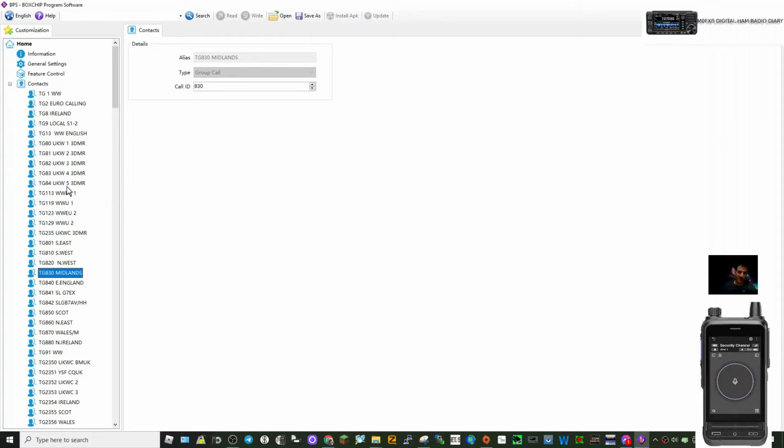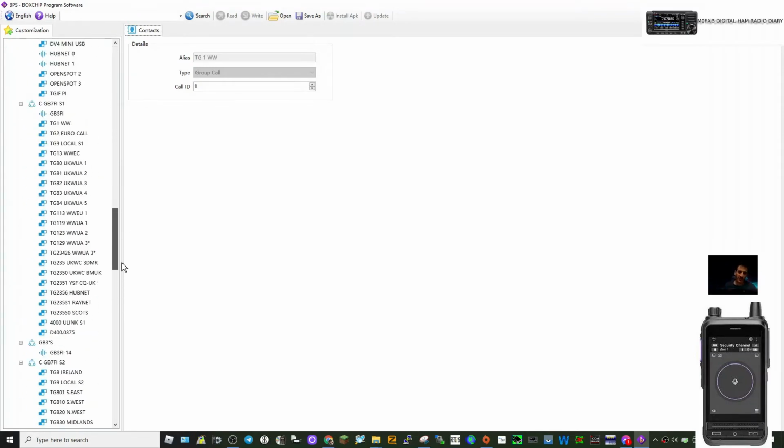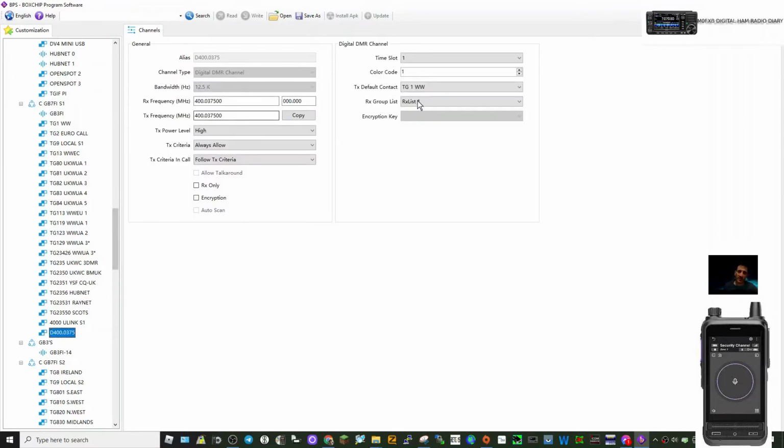And if you want to add a contact, you just right-click, click Add Group Call, and go to the bottom of the list. See this one that's called D400. That's the one I've just added. Click it, and then the window will come up, and in this you can now create the channel. Let's just get this right. Yeah, that's the channel window.